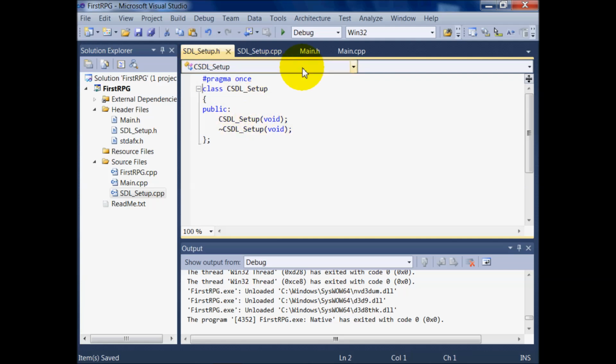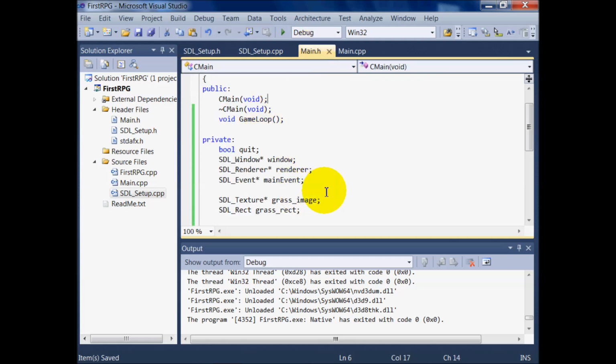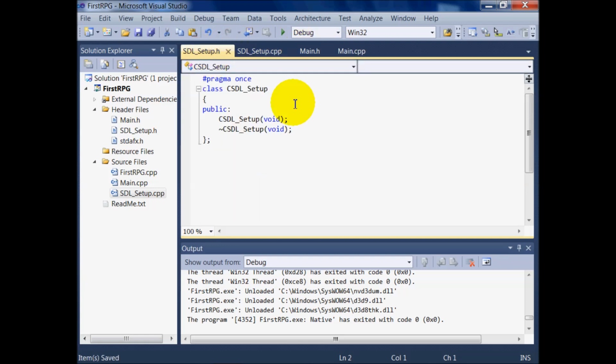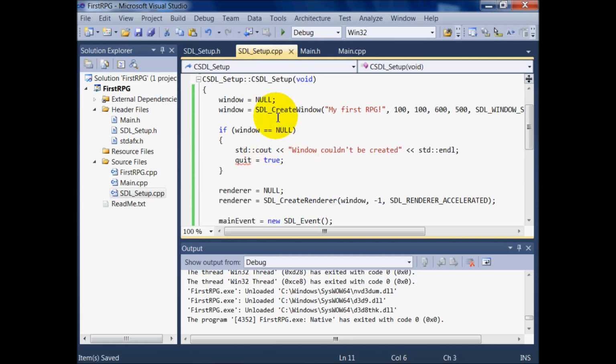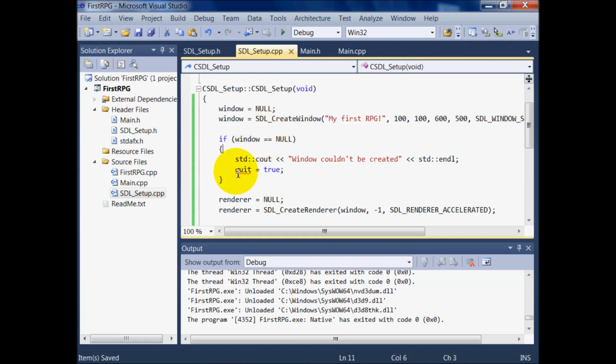We're not defining it here. So we're going to go back here and cut this part from main.h and go to SDL.h. We'll make it private and paste it. So those three variables, window, renderer, and main event, now they are defined. Quit is undefined, on the other hand.